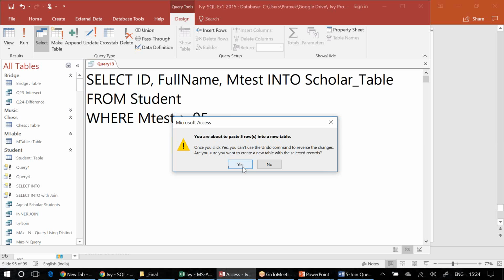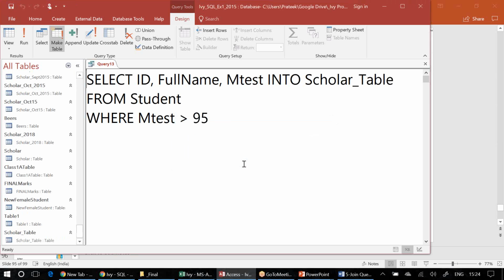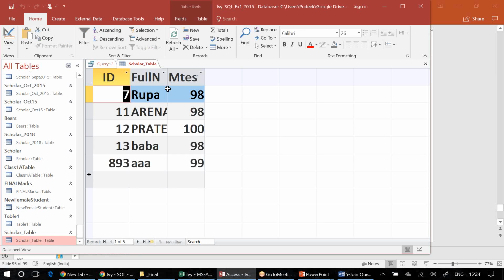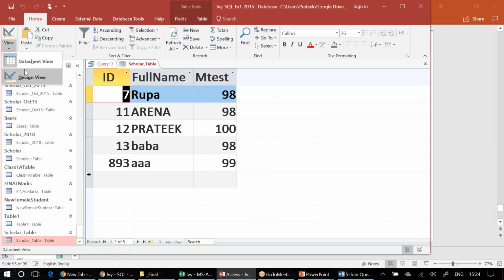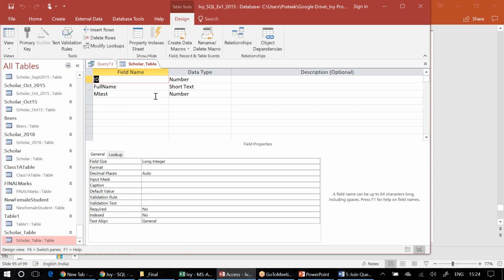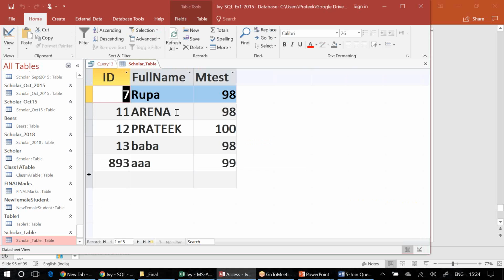So it says you're about to paste 5 rows into a new table. And then you will see that there is a table called scholar table that gets created. See, scholar table, if I double click on it, you can see the output. Now see, this is a table, okay? This is not a query anymore. If I go to the design view of this table, I can see the columns and the data type descriptions and so on and so forth. And it doesn't have any SQL view because it's a table that we have just created, right?